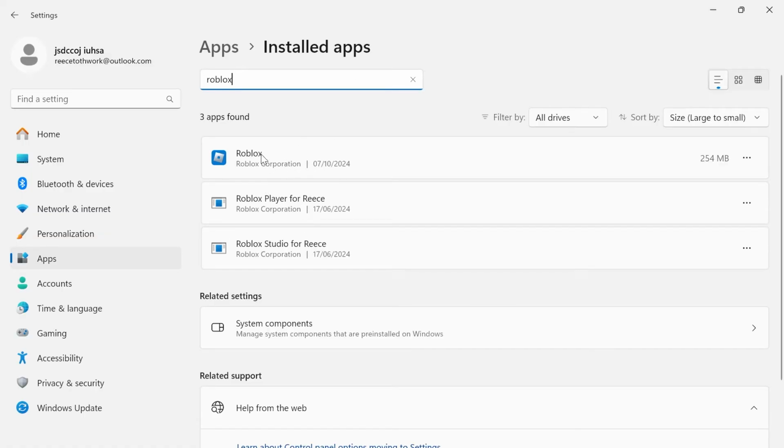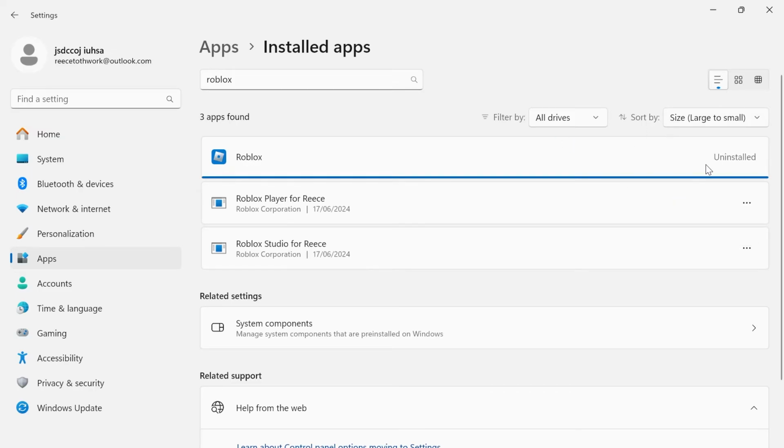So on my system, I have 3 different Roblox applications, so I'll need to go ahead and uninstall all of these. So just click on these 3 horizontal dots and hit uninstall. Click on the uninstall button and then give that a few seconds to uninstall.